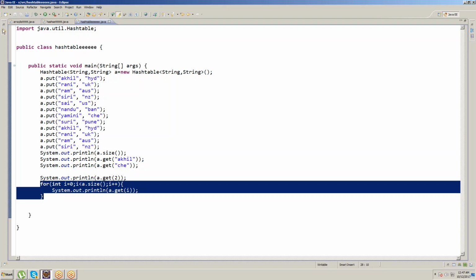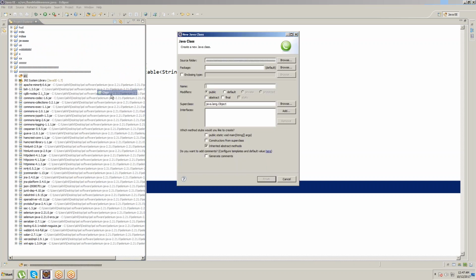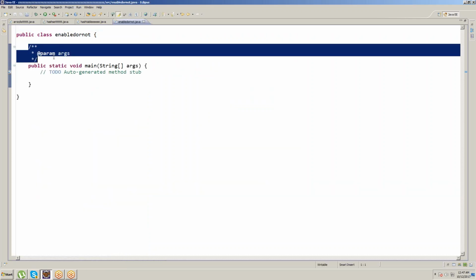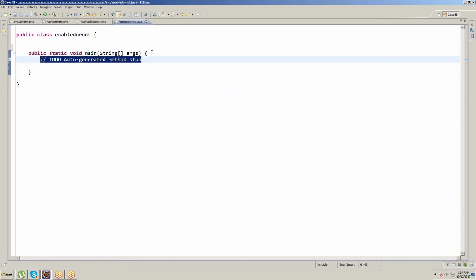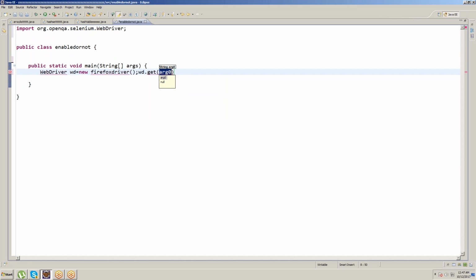So go to search, take a new class, enabled or not. Keep the mark publish start requirement, click on finish. Then write WebDriver WD equal to new FirefoxDriver, then WD.get("http://google.com").